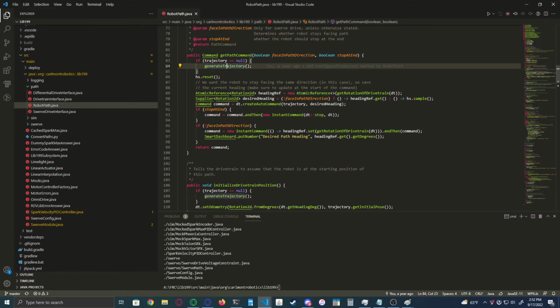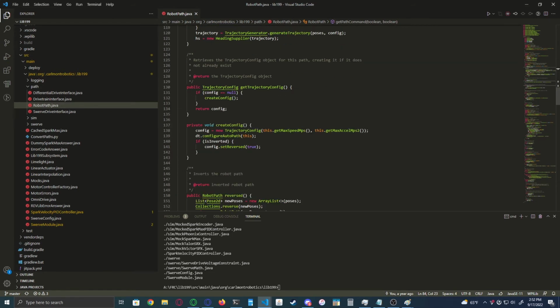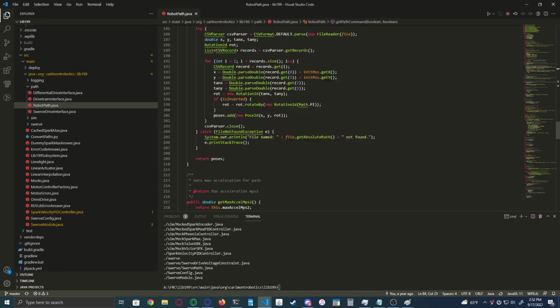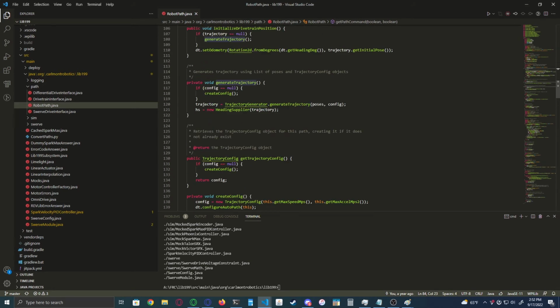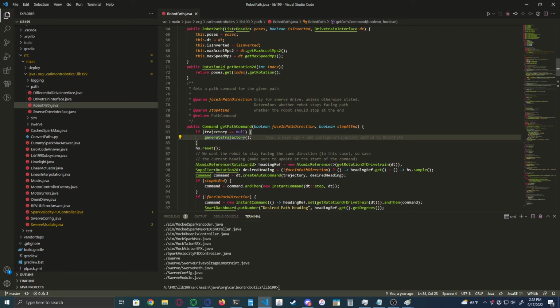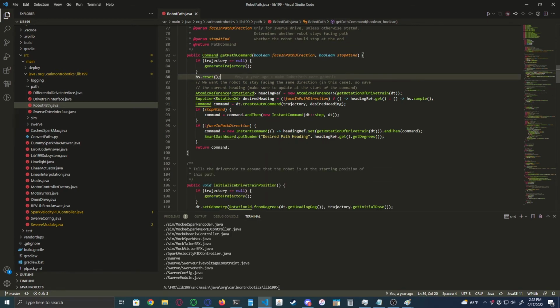But yeah, you can see that we generate the trajectory if we haven't already, and this is because I'm pretty sure there are some functions on here which might try and edit the trajectory configuration settings before or between the constructor and the path command. Maybe, I don't remember, but that's why we generate the trajectory here.